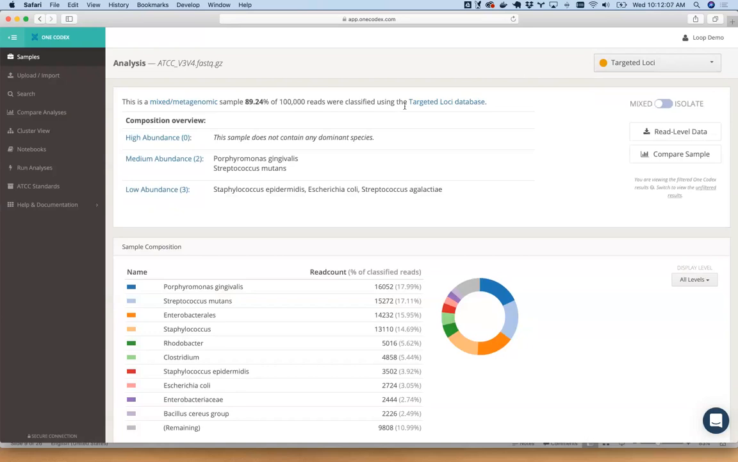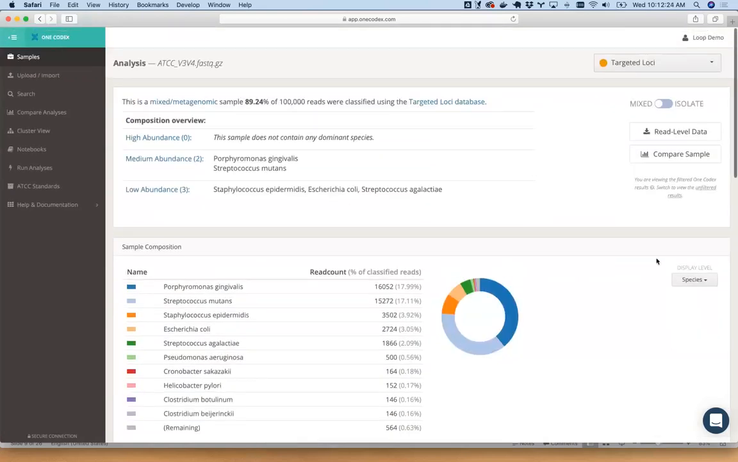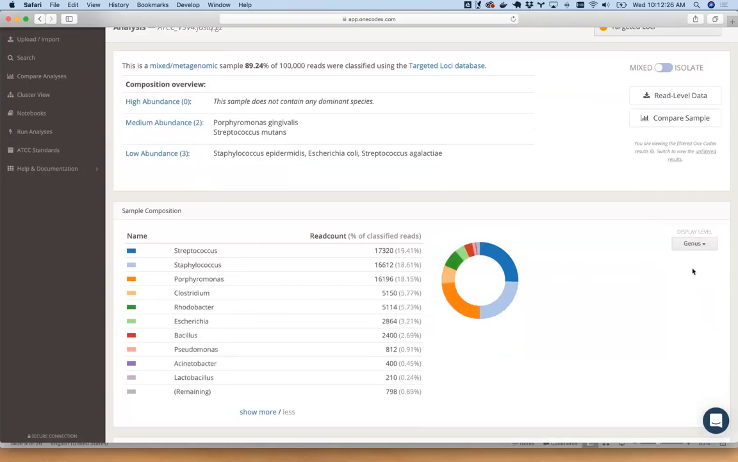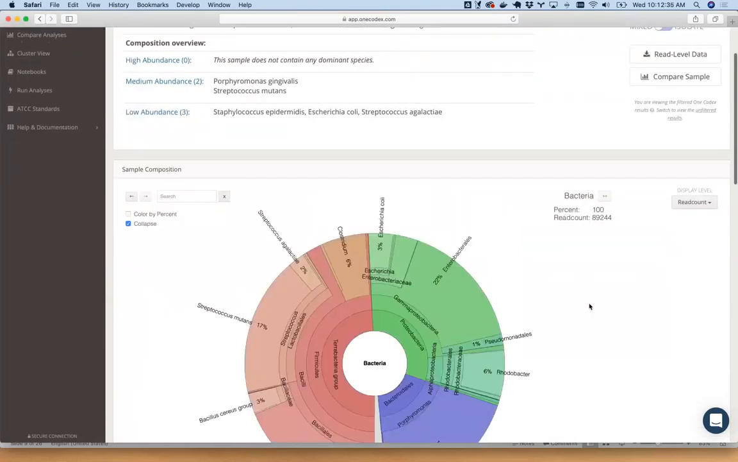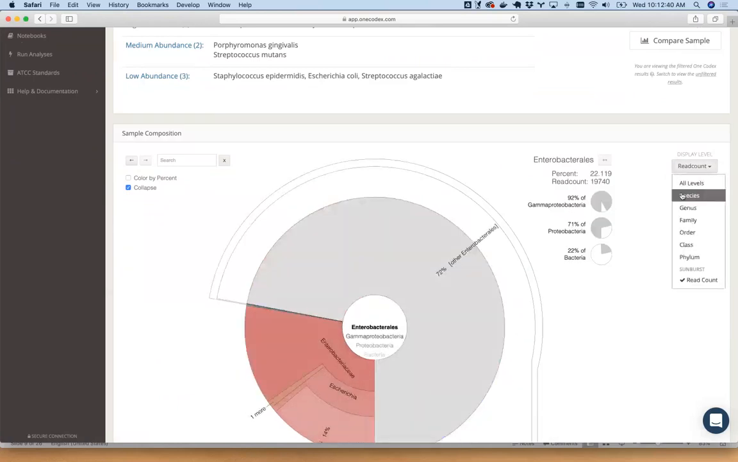There's a couple of high-level things. We present a summary panel: what are the high, medium, and low abundance organisms in this sample? We present some interactive graphics around the composition of the sample. We can look at this through the lens of only the species that are present, or the genera, or a higher taxonomic order such as family, order, class, or phylum. We can also explore this interactively in a sunburst or chronoplot style. So there are a bunch of options for interactively exploring this data.